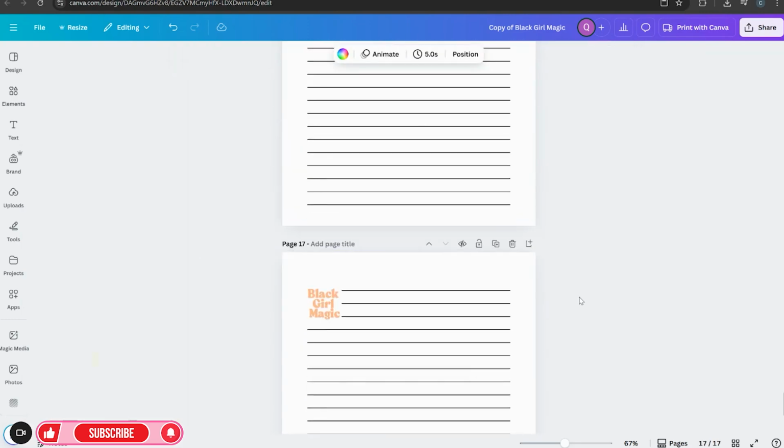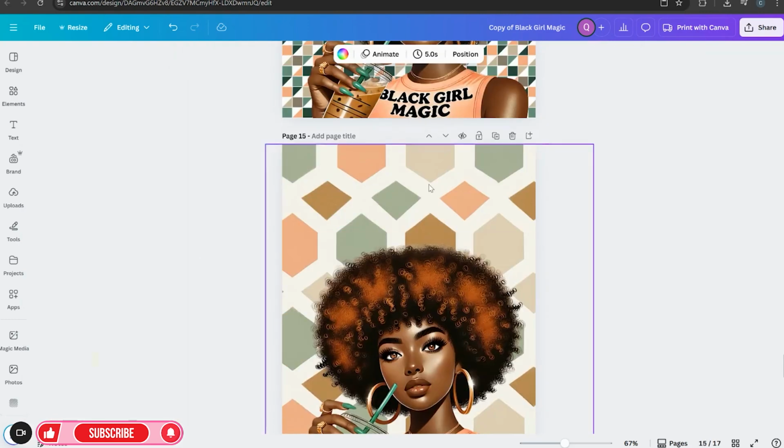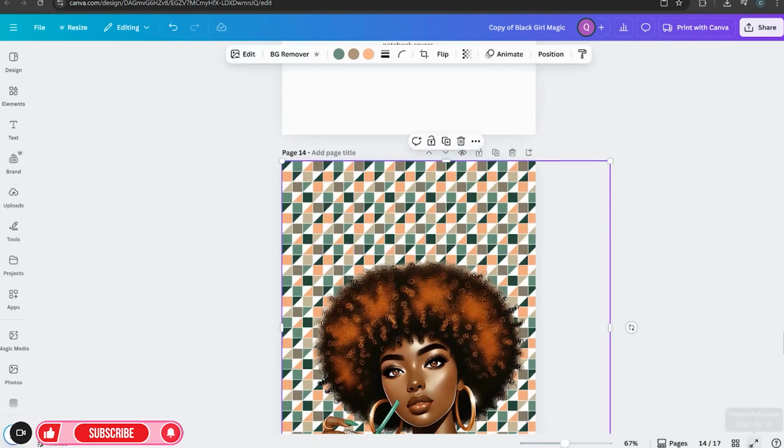And then you would just duplicate these pages. So this here is page 15. This is page 14. So now we have 2 different covers.